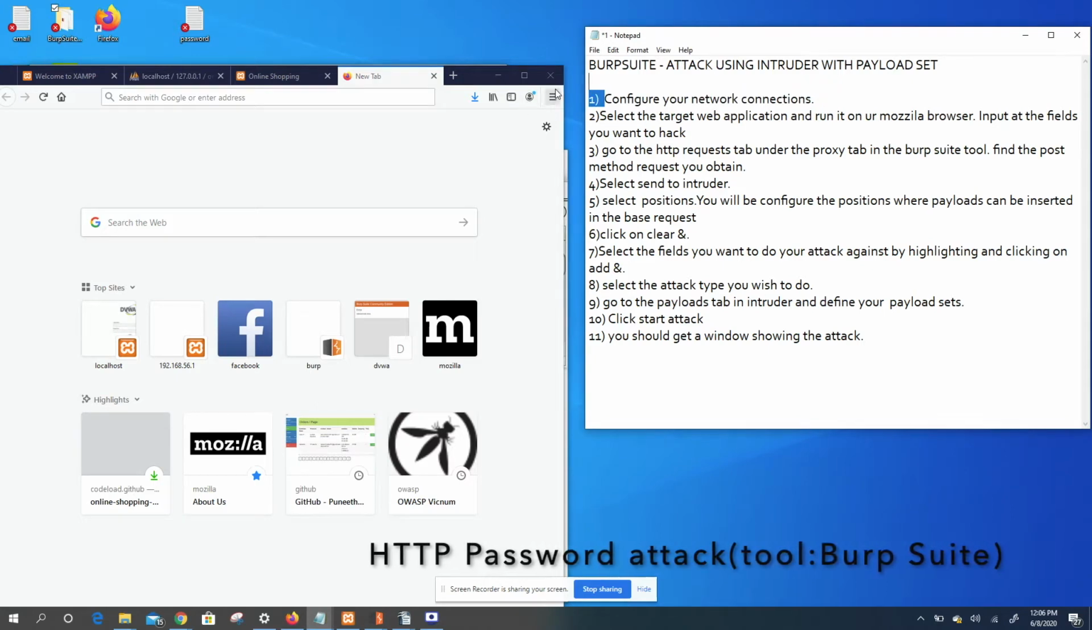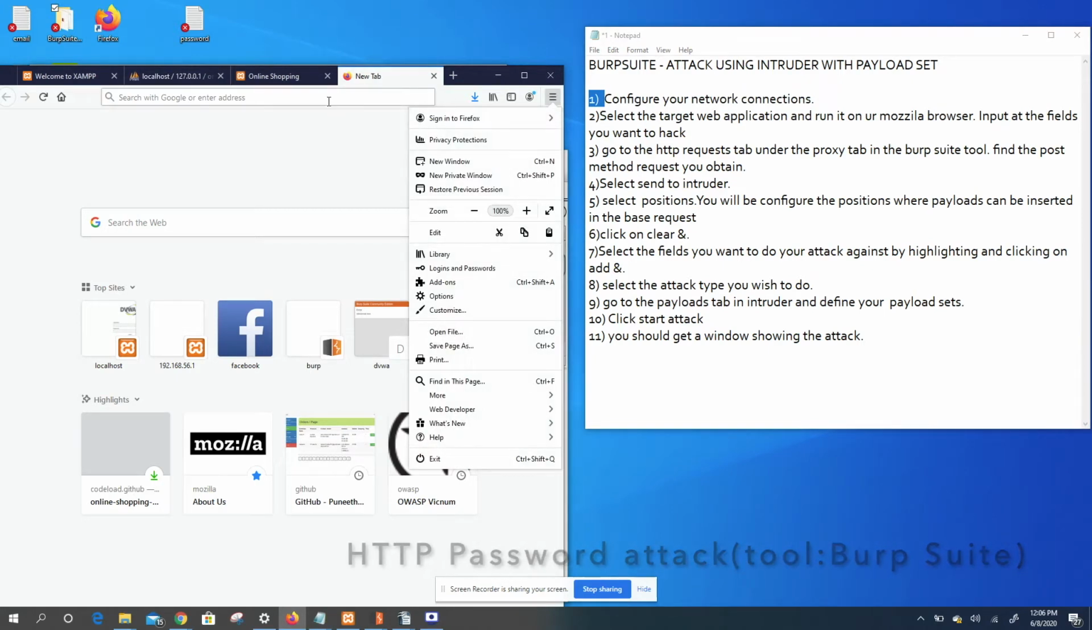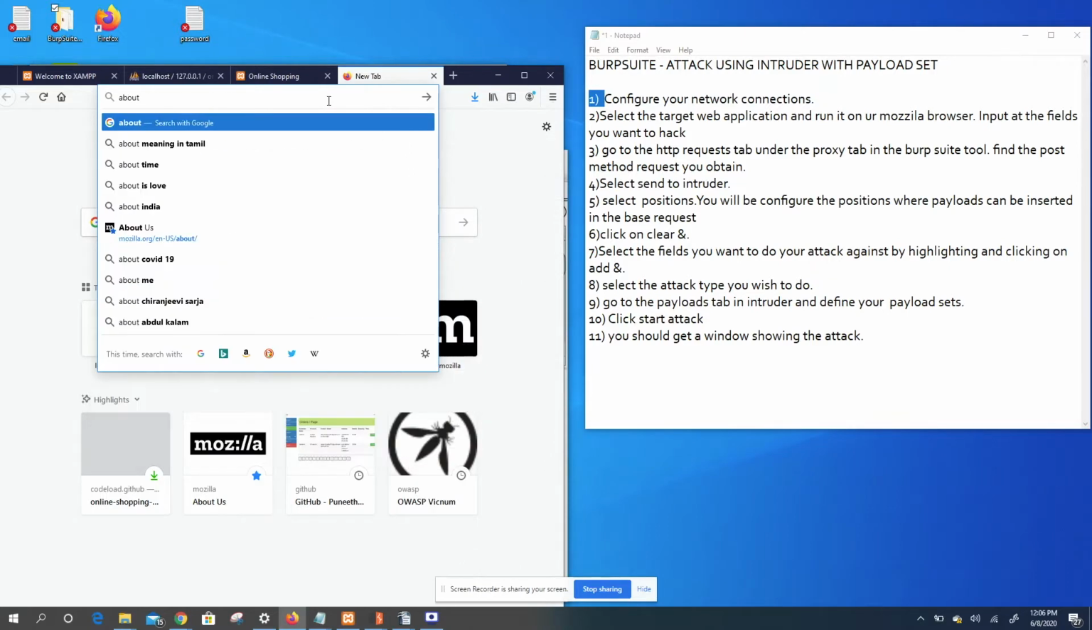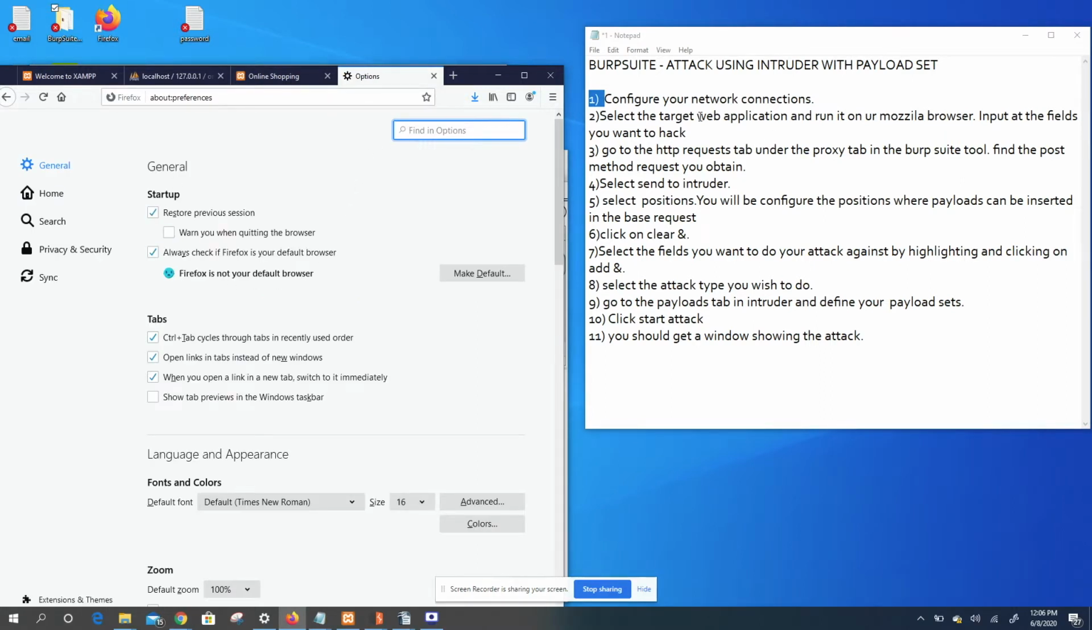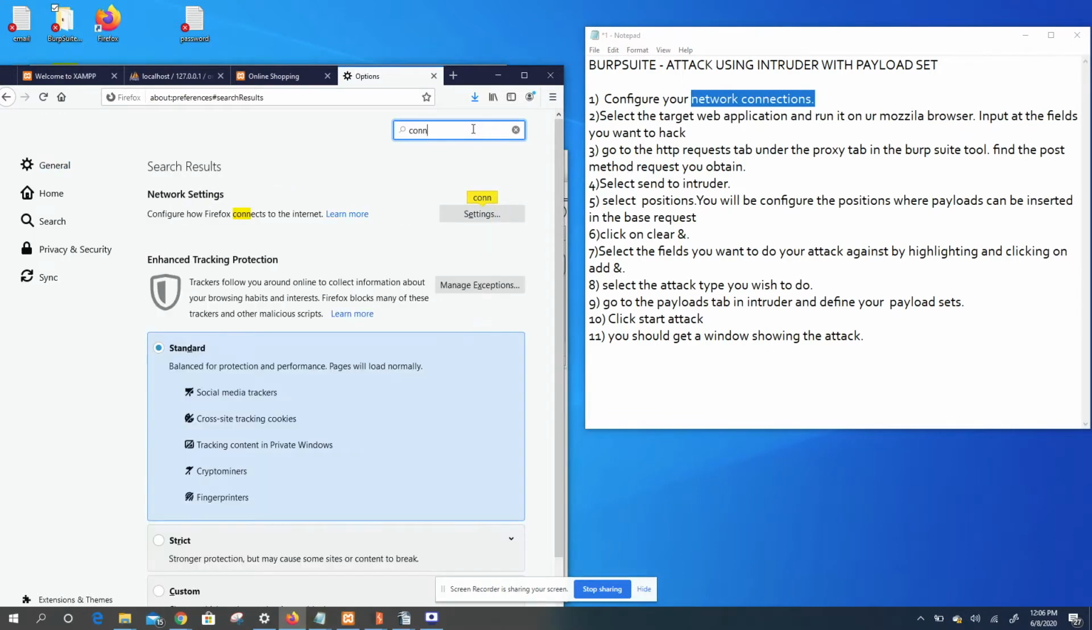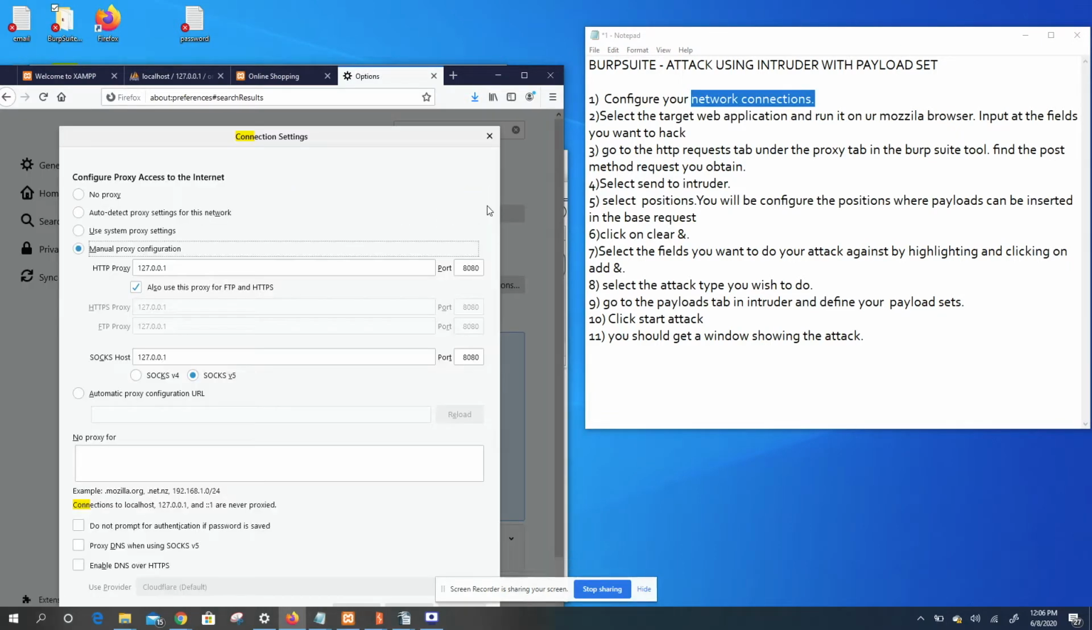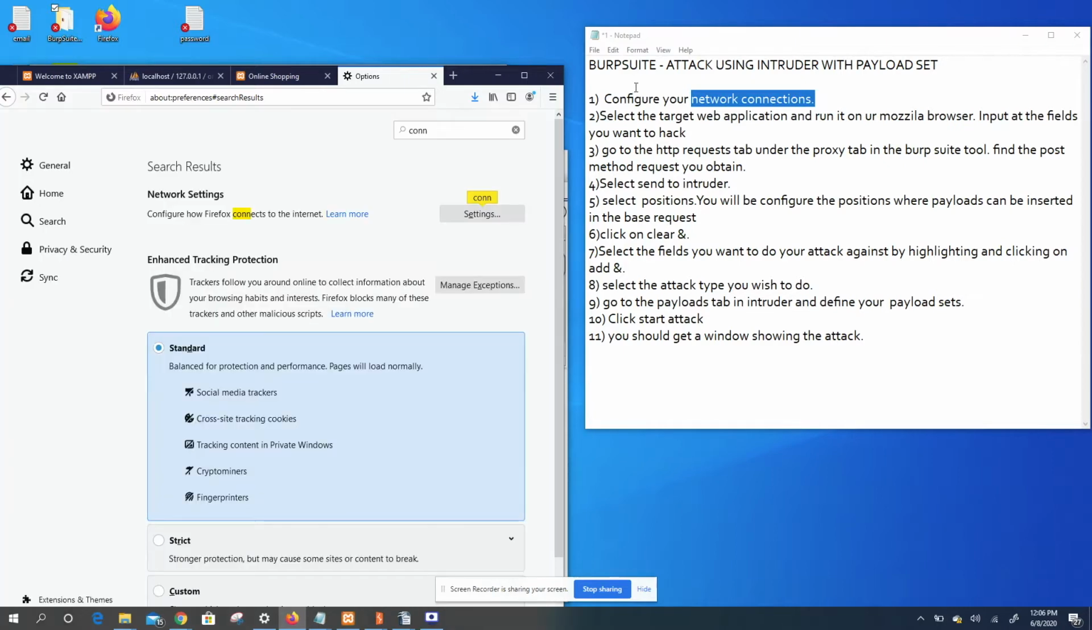Hi guys, today what we're going to see is an HTTP wordlist attack using a tool called Burp Suite. So what we have to do is first make sure that we configure our network connections. So we go into our system preferences and then go to the network connections, and we put in manual proxy configuration and we put in the IP address of our computer.